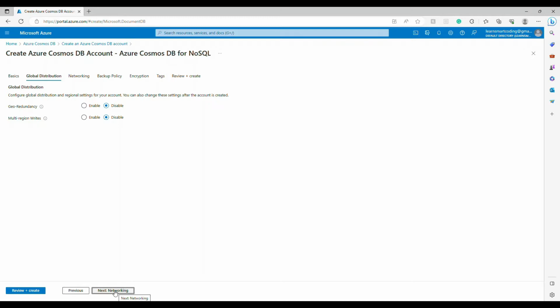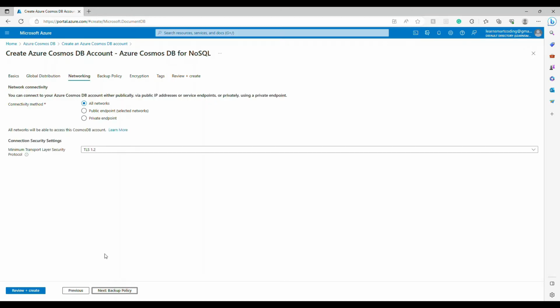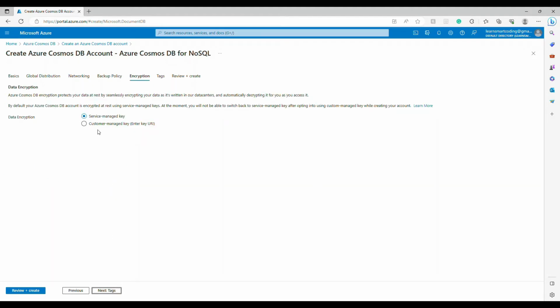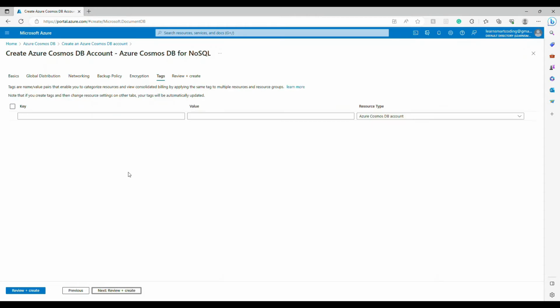I'll choose that, and the rest of the things I'm going to leave as the default. Basically, they're all networking, the distribution of the Cosmos DB within the region and outside the region, and the backup policies, like how frequently the database has to be backed up. For now, for a simple demo to understand Cosmos DB and how to access it through the application, this is sufficient. So I'm going to leave the defaults as they are.